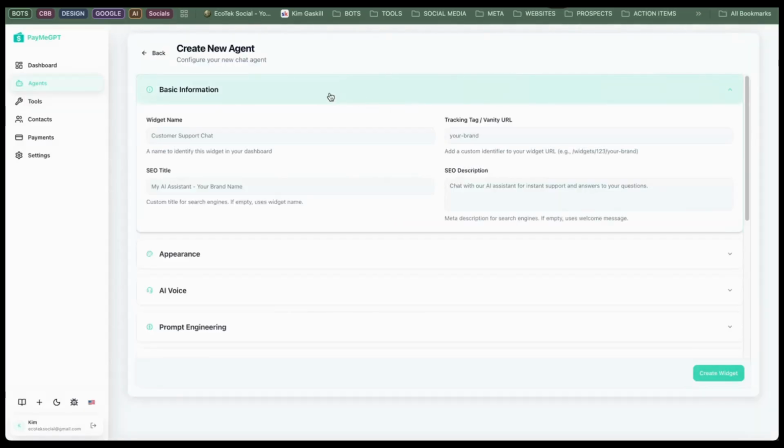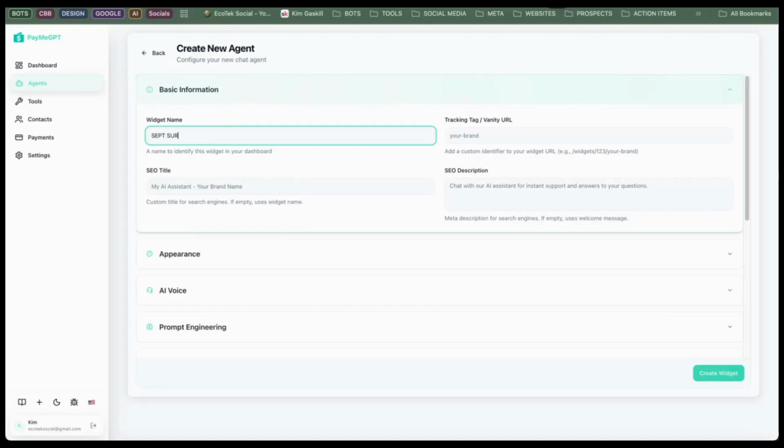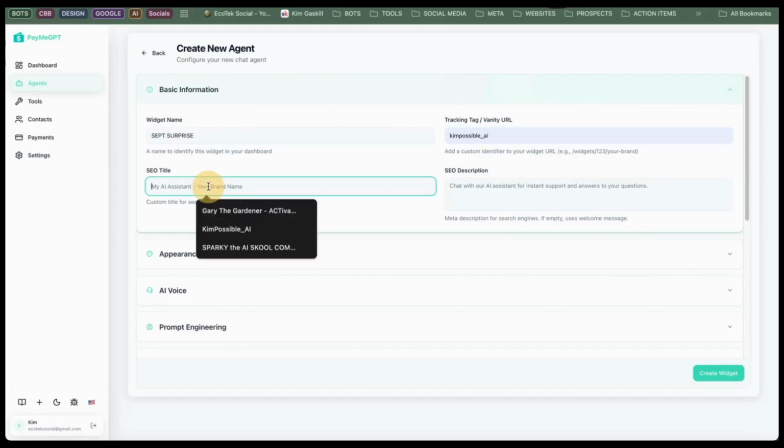Now, if I want to create a new agent, I'm going to go over here and create a new agent, and I'll give it a name. So we'll call this September Surprise. And if you want to put any kind of tracking on here, I could put the Kim Possible tracking. And if I want to put some SEO information in here, I could.